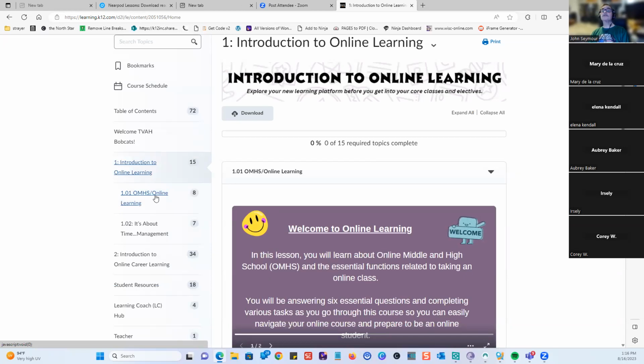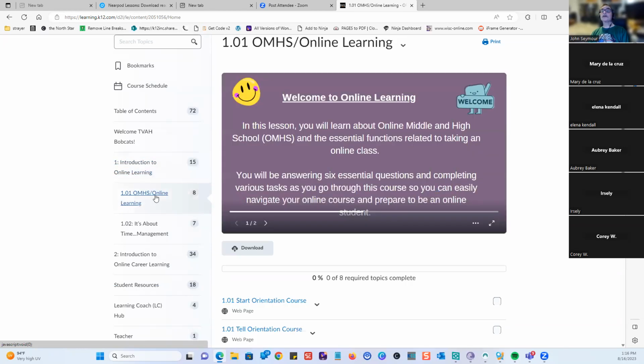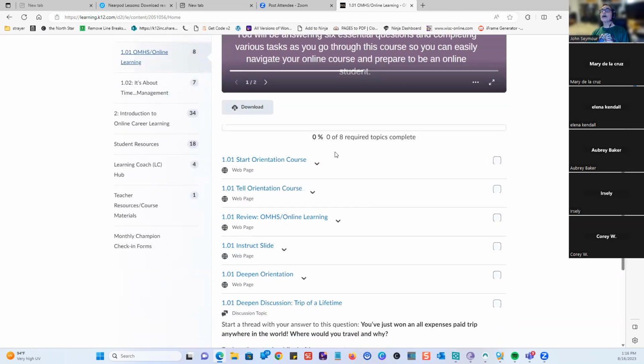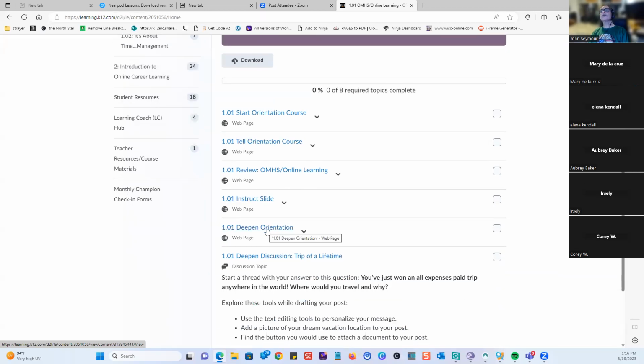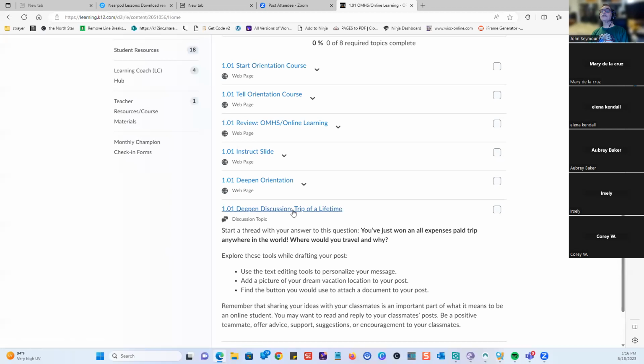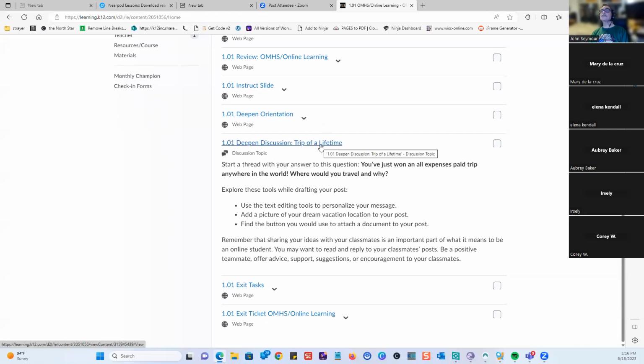So in this case, you have two different things to do. So we click on 1.01, and then you have all your assignments in that section. Start orientation, okay? The tell, which is going to basically give you your objectives. The review would be your vocabulary. The instruct is your async lecture. The deepen is a couple of questions you need to answer dealing with that lecture that you're doing. And then the deepen is your discussion here. And so you need to do this discussion.